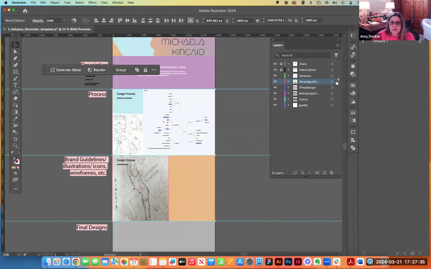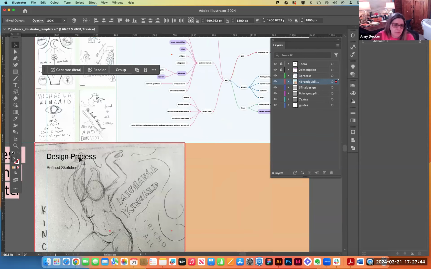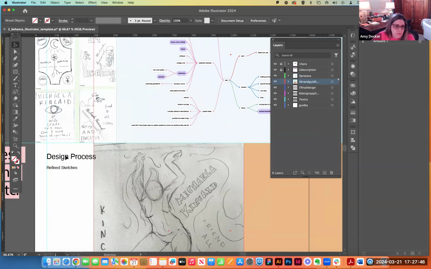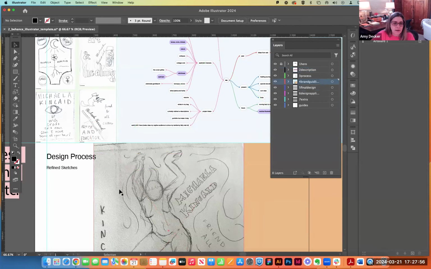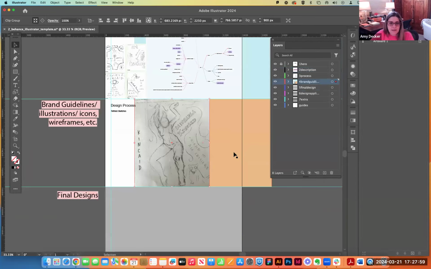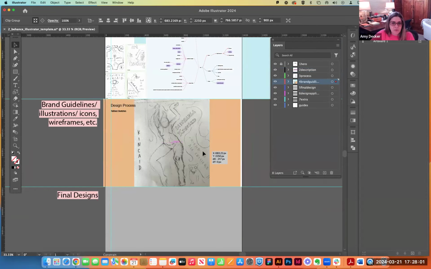Oh, I think my type is on the other artboard. Is it up here in process? No? Zoom, zoom, zoom. I locked it. There we go. That is on the wrong layer. If you're finding you can't select something, you probably accidentally put it on the wrong layer. I am catching myself doing that. It's real easy to do.